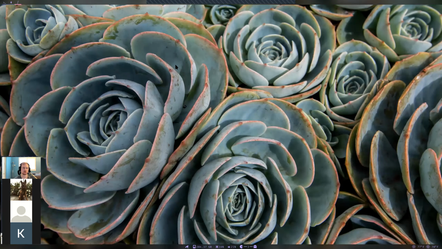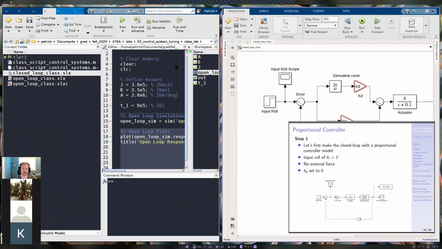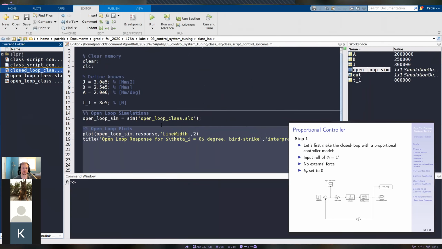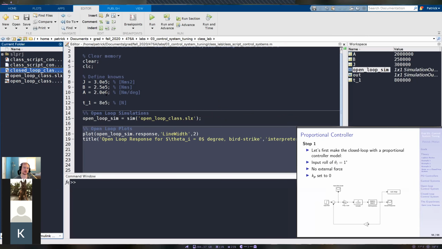I'll go to our MATLAB script, open it up here, and what we're going to do now is define our knowns for KP and KD.